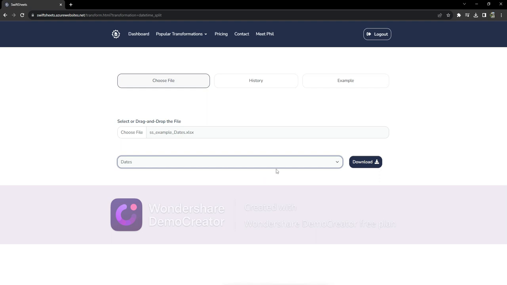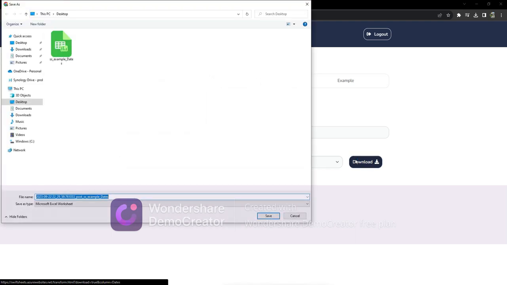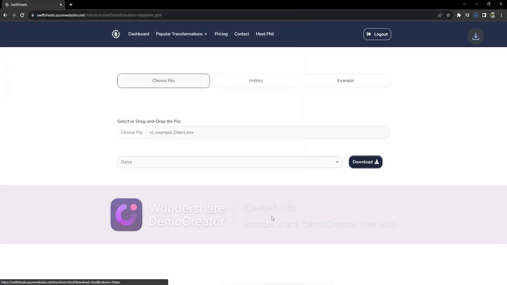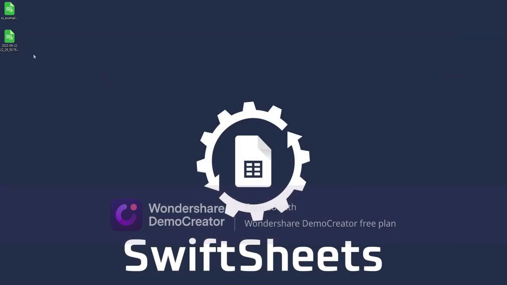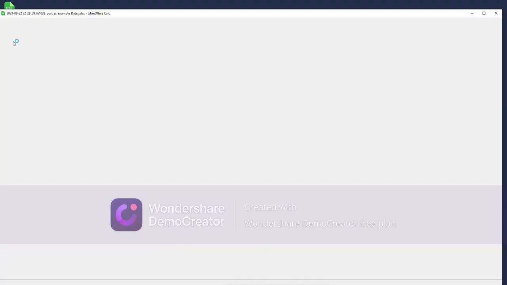With this selected, I'm going to download our file. The transformation gets run when we click download, and with this transformation run, it will send that file back to you. I'm going to save this back again to our desktop. We can see here now we have a second file, so I'm going to click on this and we'll take a look at it.